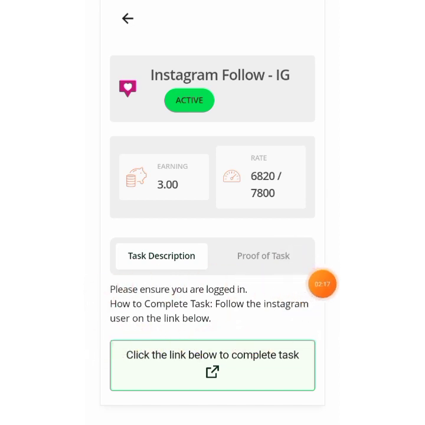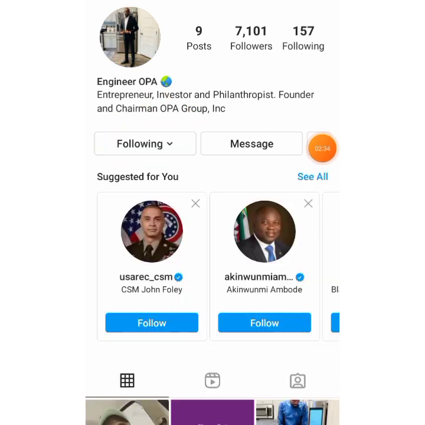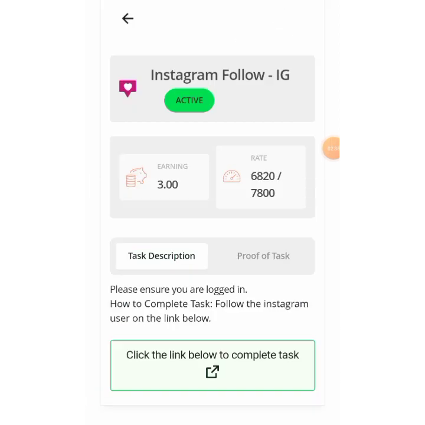Once I click here, it's gonna direct me to my Instagram. I'm just gonna wait for it to load. Right here you can see this is the page I'm going to follow on Instagram, so I'm just going to click on this follow button. Once I click on it, I'll go back to my dashboard. Once I go back to my dashboard, make sure you follow these steps.